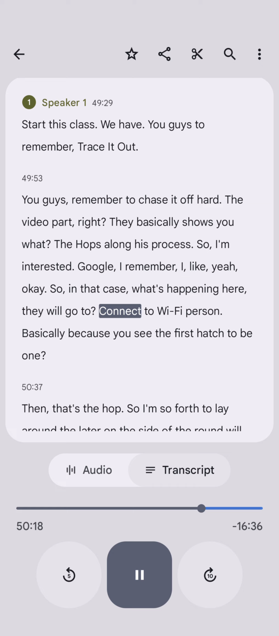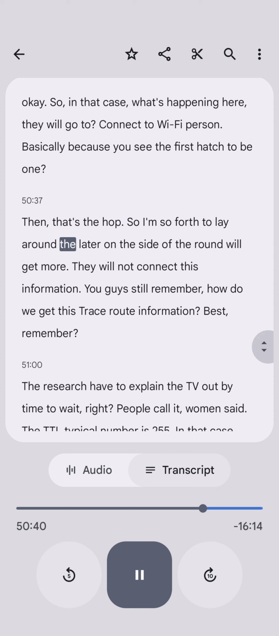Based on this information, you guys still remember my IP on the computer? I have 2 net IDs, but I'm happy because I connect to Wi-Fi first. That's because the first hop should be the gateway, right? It still belongs to the Wi-Fi network. Then next hop, and so on and so forth. Later on, some of the routers will get bored and will not give this information.